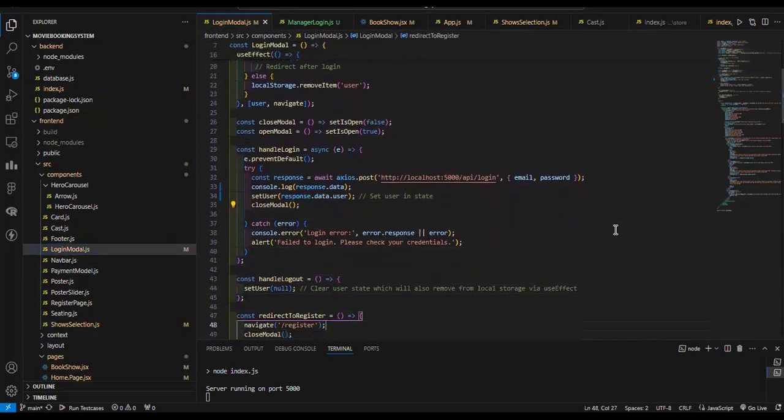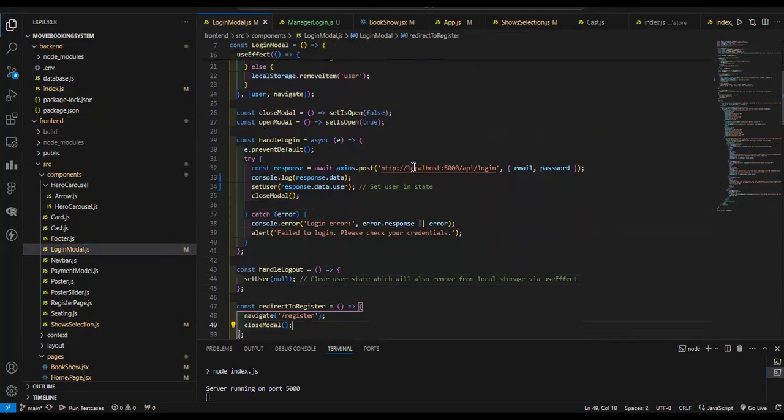And then as I enter my login details, it again connects to the backend, the API login endpoint, sending the email and the password that we had entered.